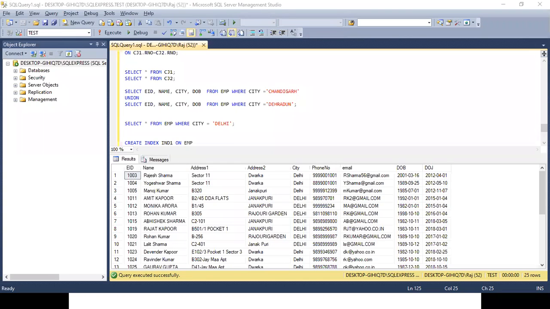Why do you think that it should be on employee ID? Because it uniquely identifies records. Yeah, so they will have a unique index for all the employees. Good. Very good.